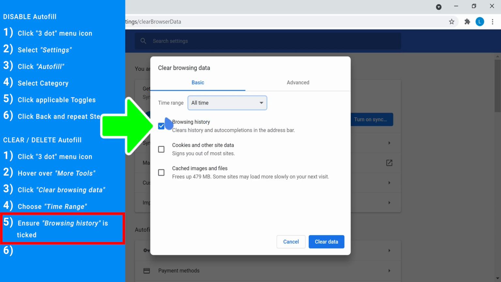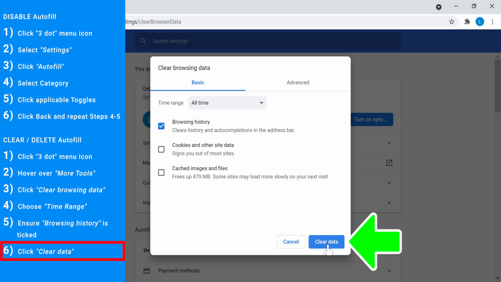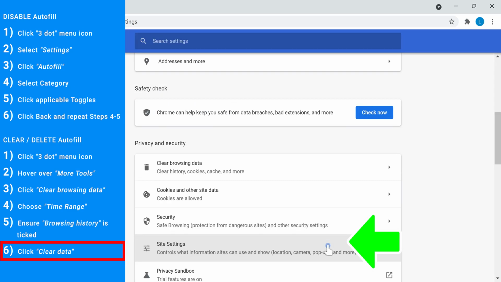Step five, ensure that the first tick box is ticked. This will clear history and auto completions in the address bar. However, if you wish to additionally, at the same time, clear cookies and other site data, cached images and files, you can tick these additional boxes as per your preferences. Lastly, click Clear Data. And you are done!